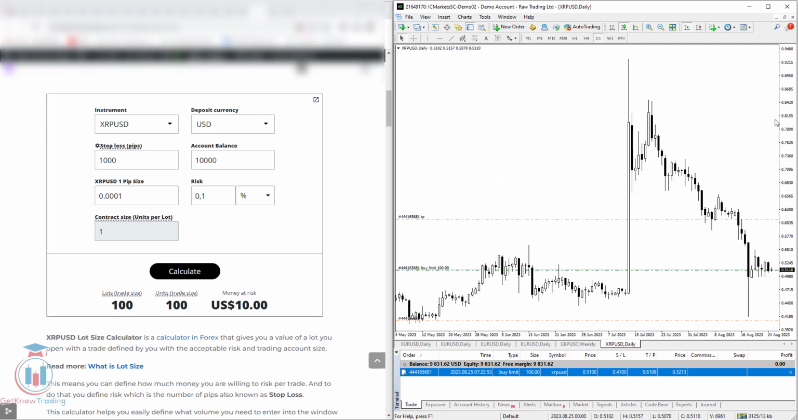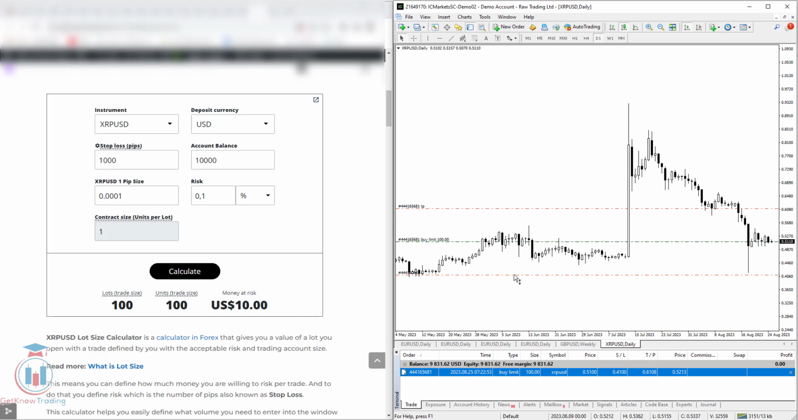Let's put stop loss here. You can see that the profit is minus $10, which is 0.1% risk based on this lot size. So with the lot size equal to 100, we have defined how much we should open this trade.